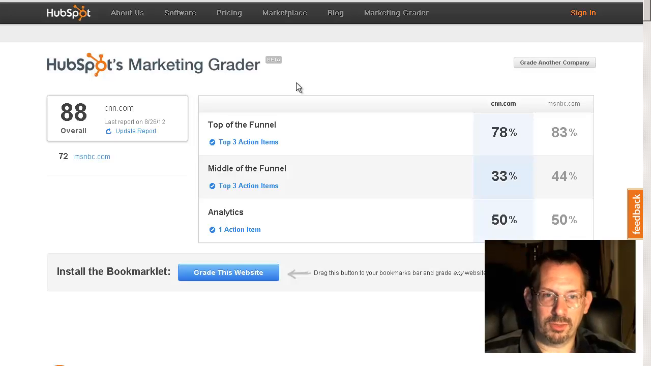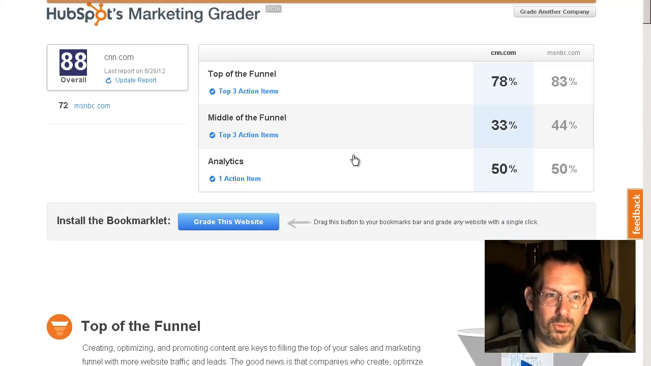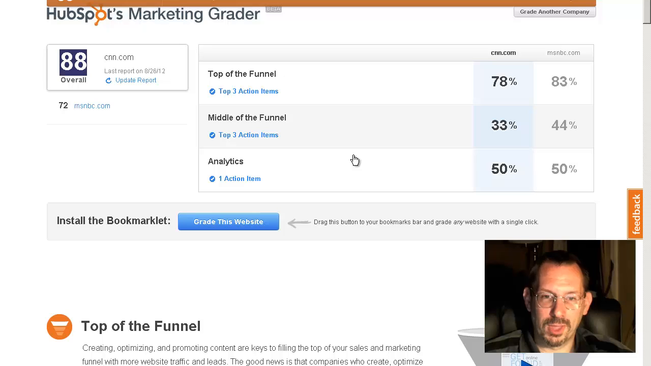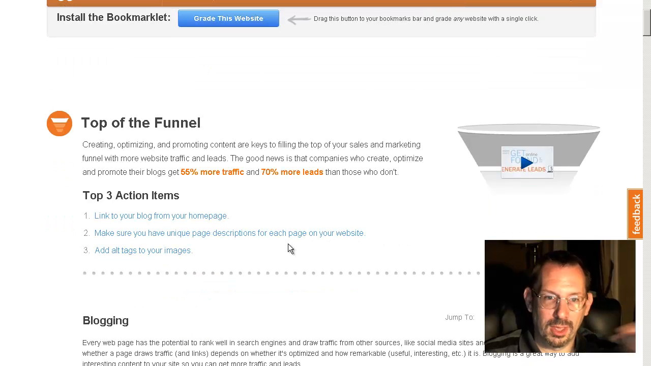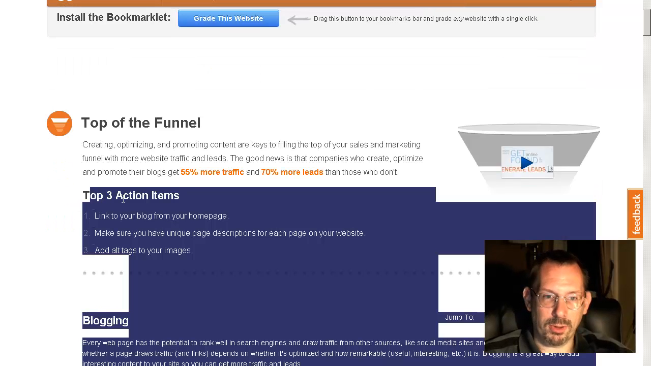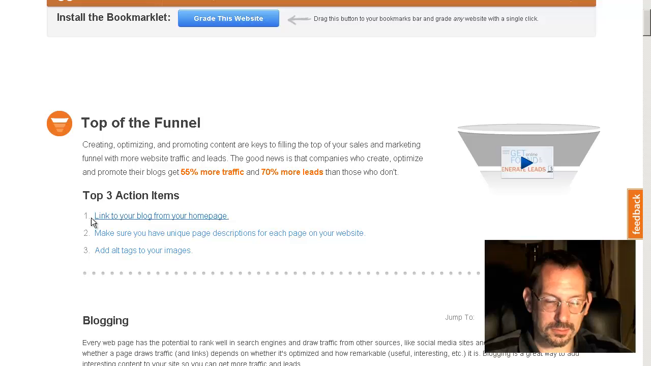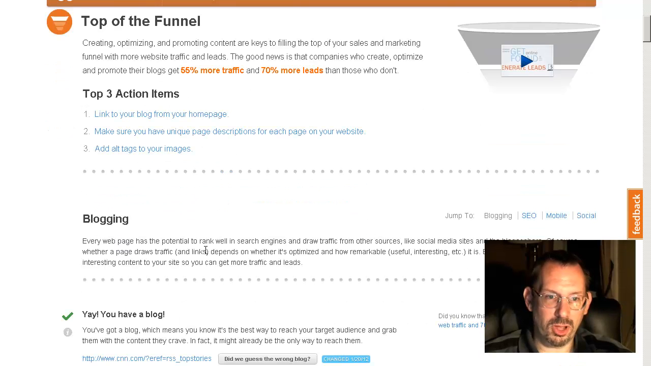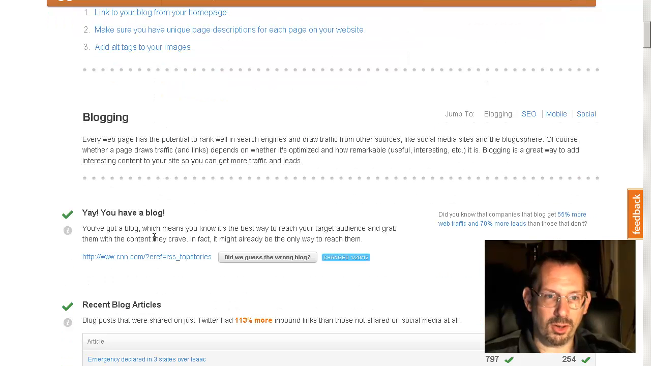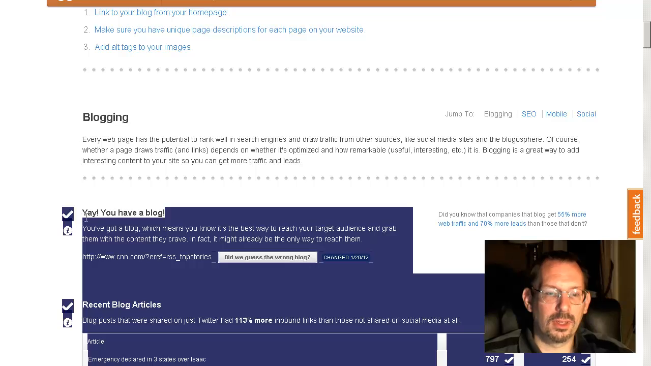So what Marketing Grader does is just that. It gives you a grade on your marketing efforts through your website. So right now, CNN overall gets a score of 88. And they split it up into three parts. So you have the top of the funnel, the middle of the funnel, and the analytics. So let's just work through this report. So the top of the funnel, top three action items: link to your blog from your home page, make sure you have unique page descriptions, and add alt tags to your images.